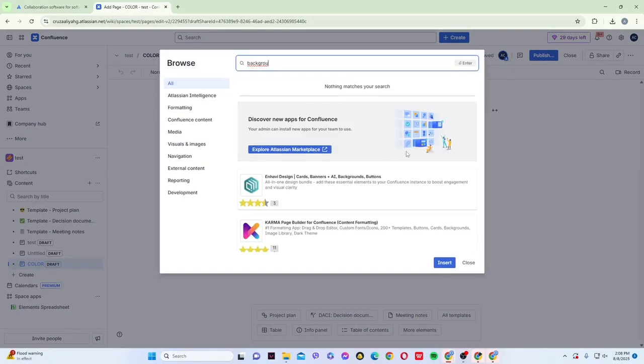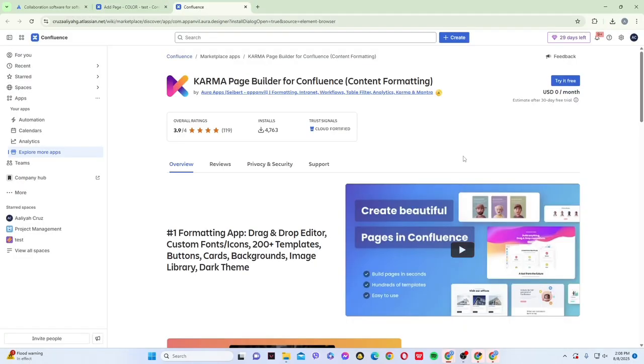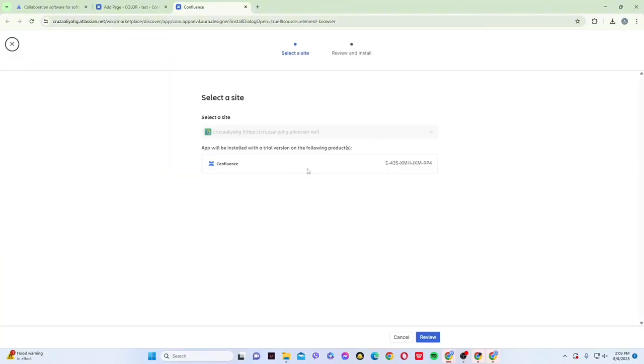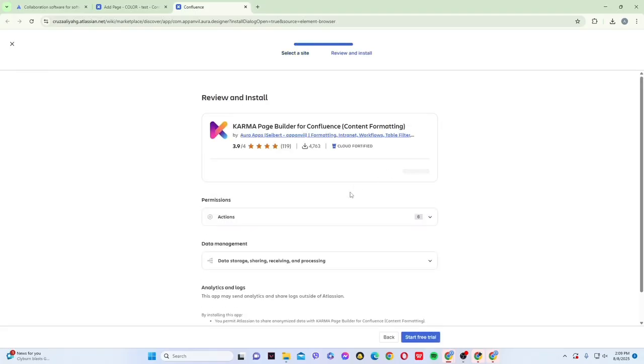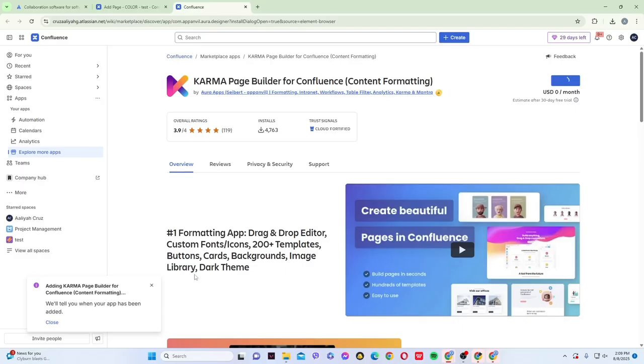Then in here, once this Karma Page Builder shows up, go ahead and click on this Learn More button beside it. Now to add it to your Confluence, go and try it for free. Then select your site and once done, click on the review button at the bottom. Then now start your free trial and just wait for the app to be installed.